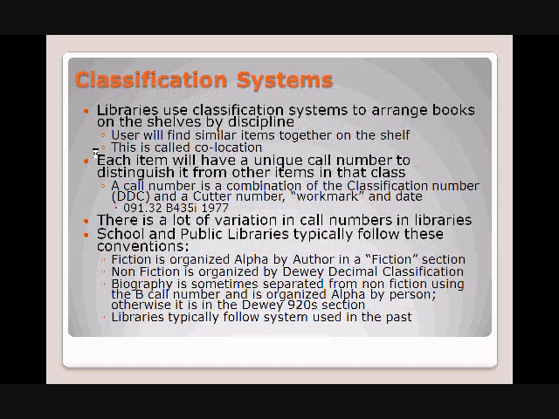Libraries use classification systems to arrange books on the shelf by discipline. And so this is called co-location. It allows the user to find similar items together on the shelf. And each item has a unique call number that distinguishes it from other items in that class. And we will talk a little about call numbers a little bit later.